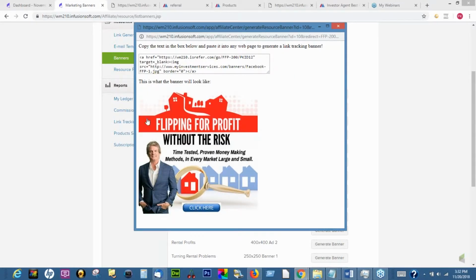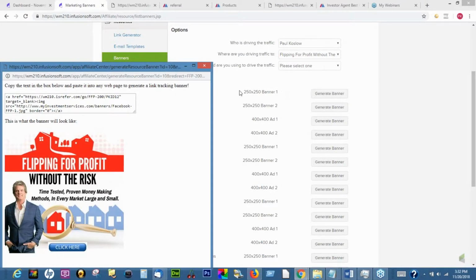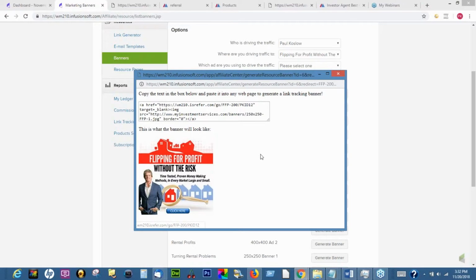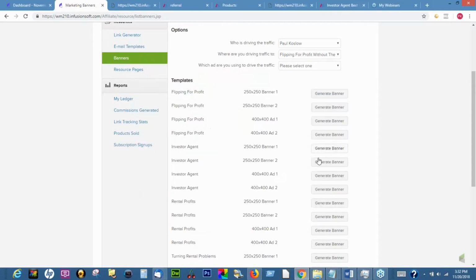So each one of these is just a little bit different, and they're in different sizes. You can see over here, these are 250 by 250, and that's geek speak for pixels. So it's 250 pixels by 250 pixels. I'm going to go back just so you can see that it's a smaller image. So I'm going to go back to the bigger one so you can see it a little bit better.